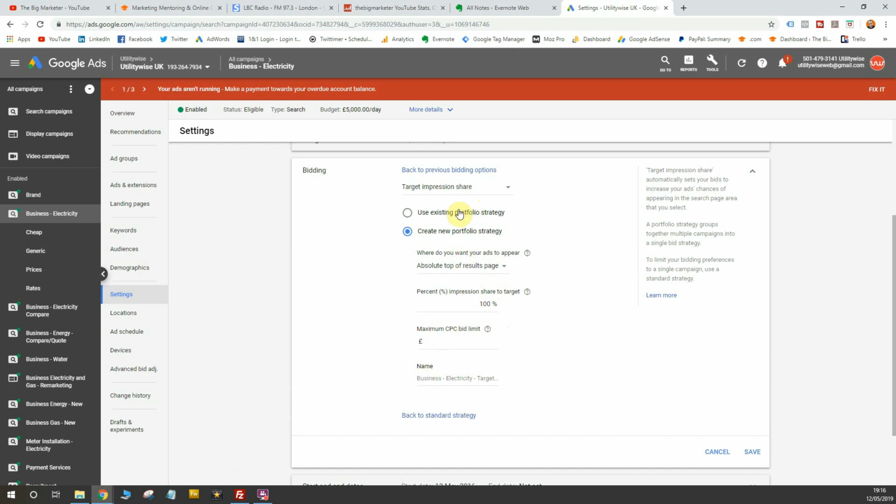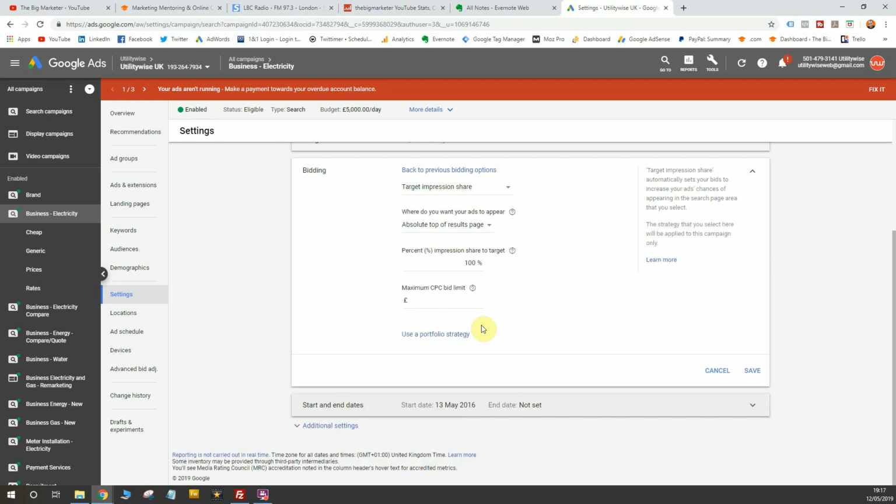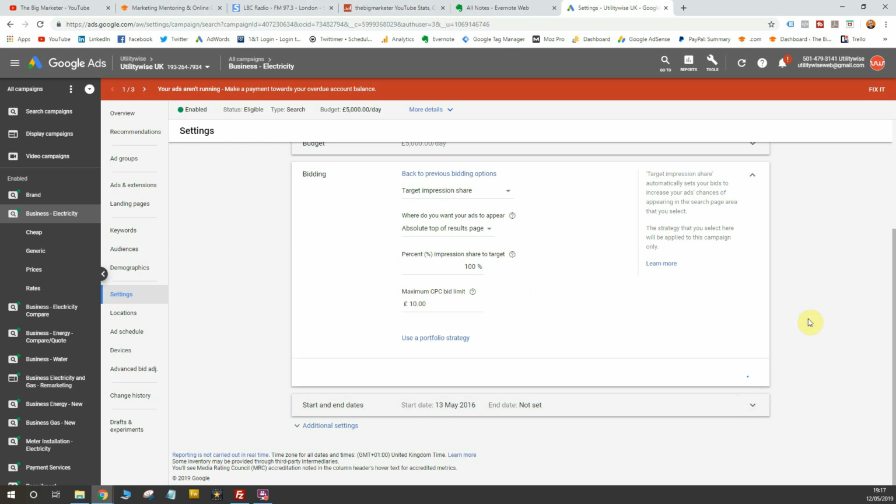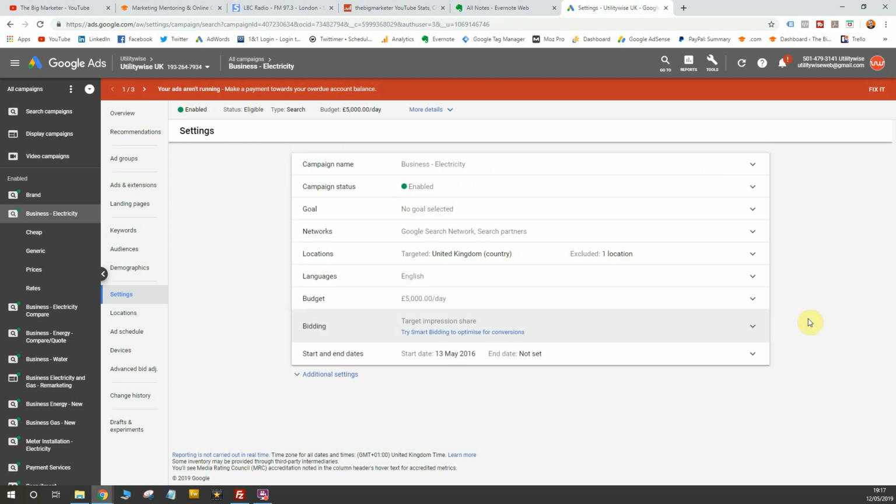So for the purposes of this, I'm going to use an existing strategy. So I'll go back to a standard strategy, and I'm going to set a CPC limit of £10. Then I'm going to hit save. And that's it. You've updated your bidding strategy to a target impression share, and you've given Google Ads enough room to maneuver to get 100%. But any time you're looking at this from your campaigns, understand what impression share you're trying to achieve, and understand the CPC ranges within your niche and your industry in order to meet those max CPCs, in order to get the impression shares that you need.